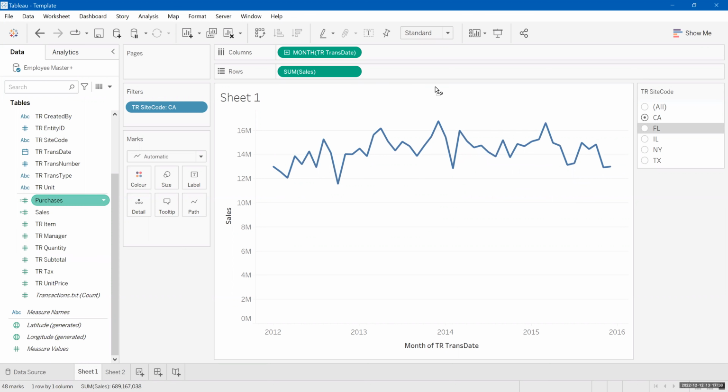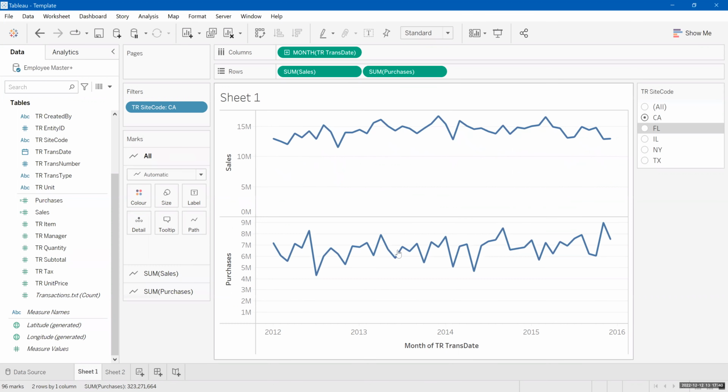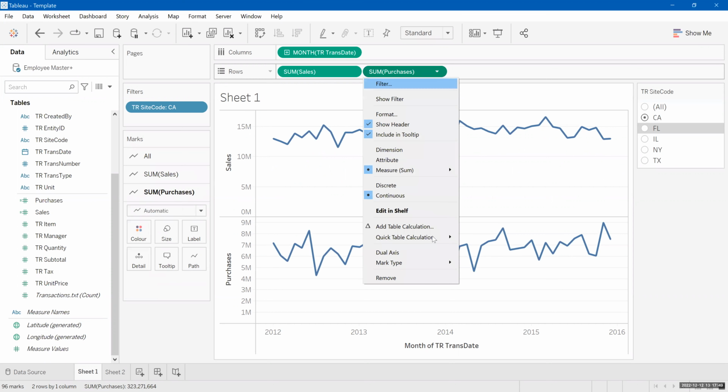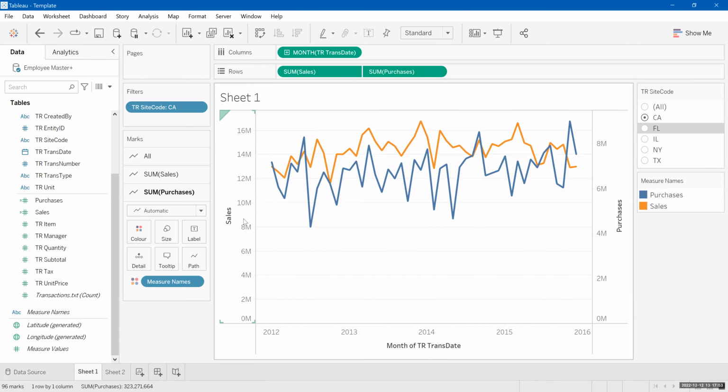I'm going to add it to here, and this gets added as a line graph. It's probably good to have this in one graph to make a comparison. So then what I can do is just click on the pill up here and go to dual axis. Now it's going to have dual axis, the left side representing sales and the right side representing purchases. This might look okay, but I think this is actually confusing because the two axes have different scales.